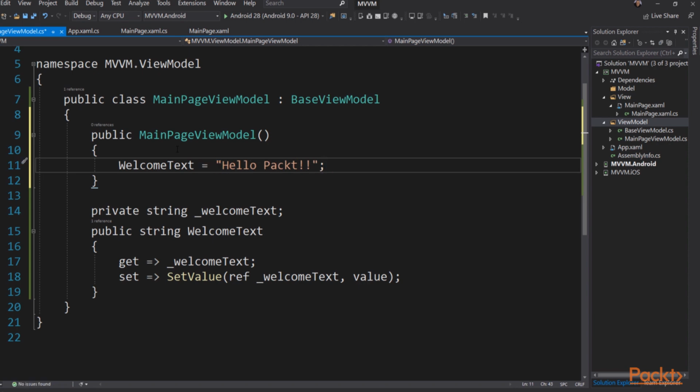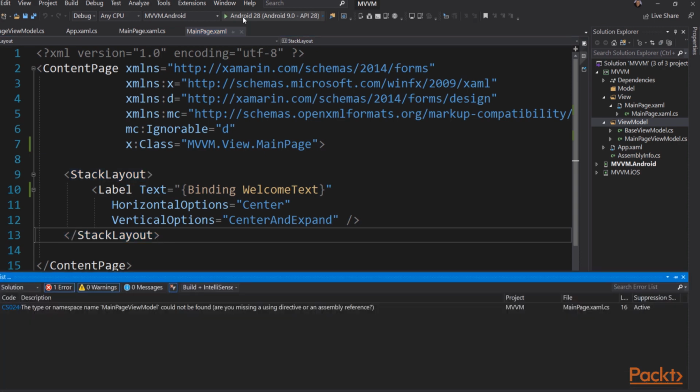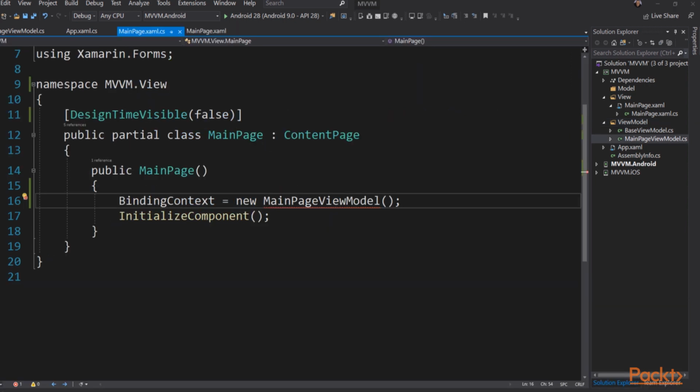and that will set the property that we're going to bind to. So the complete circuit is we set that property value, then we bind to that property value from the XAML. And you can see that the text is set to binding welcome text, and that has to be in curly braces. Let's run that and see if we get our welcome text.